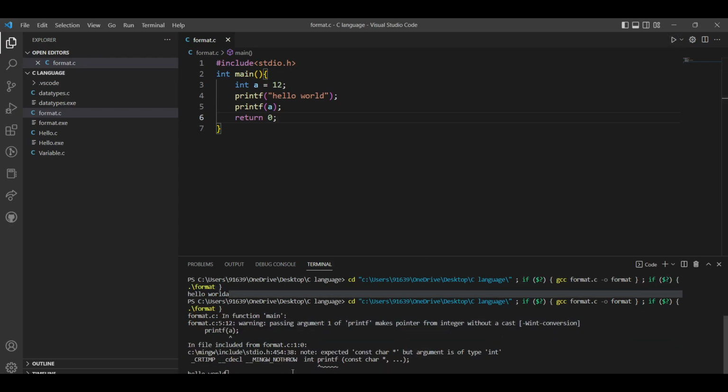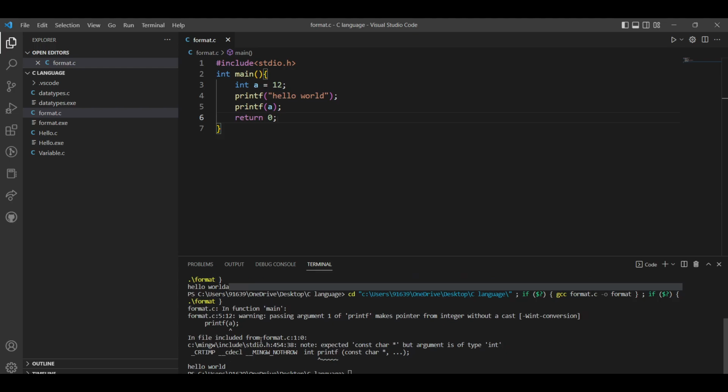If I run it, you can see it gives me an error warning: passing argument 1 of printf makes pointer from integer without a cast. Since we don't use a format specifier, it gives me the error. It doesn't know what a is, or where a is, or which type of formatting a has.